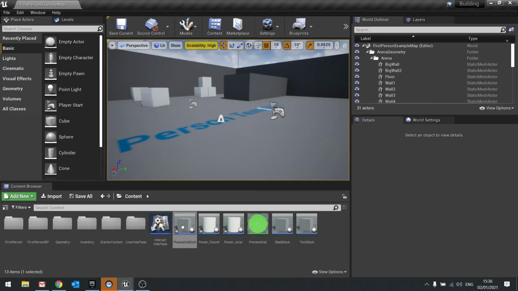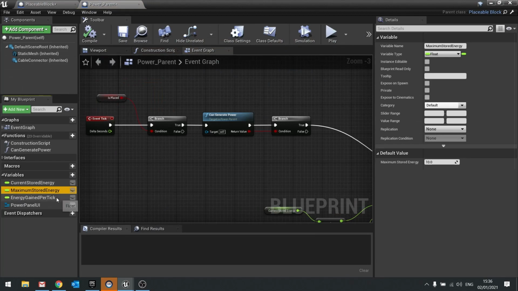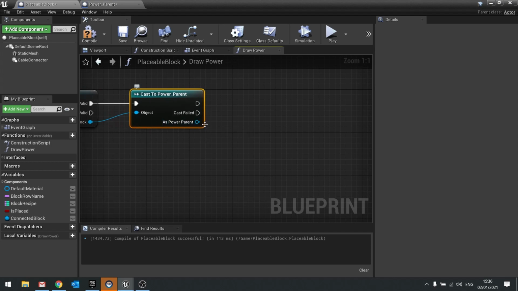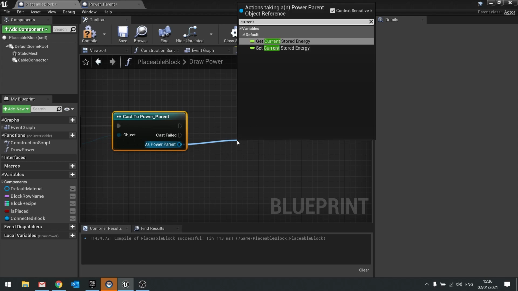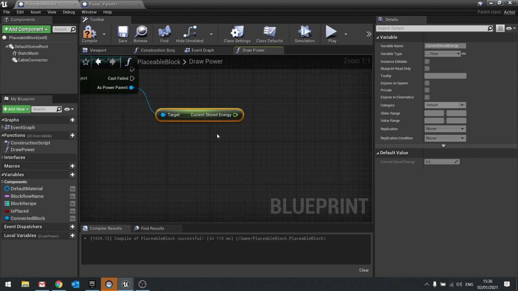So we have access to the current stored energy, the maximum energy, and the energy it's gaining per tick, as well as its UI and things like that. But we just need the current stored energy. So on cast to power parent, we are going to take out from there, the blue pin, current stored energy to get. And from that, we're going to take away a cost.